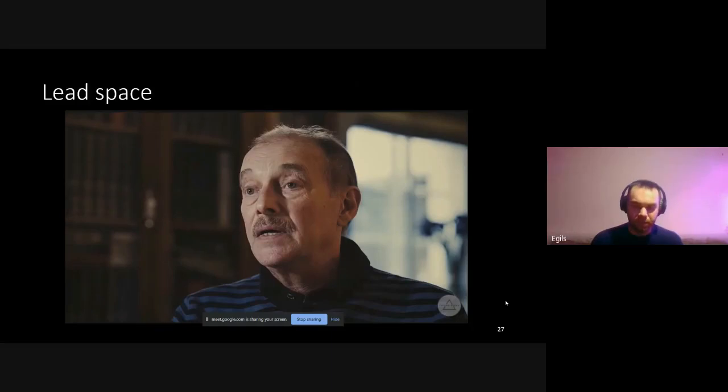So this is an example of lead space, and this means that if a person is talking and looking to the left, there should be more free space in the scene on the left side. If the person would be looking and speaking to the right side, more space should be on the right side. It just helps create more pleasing results.